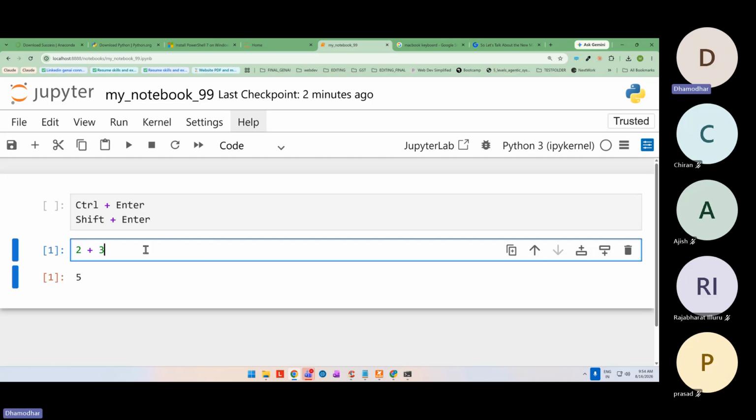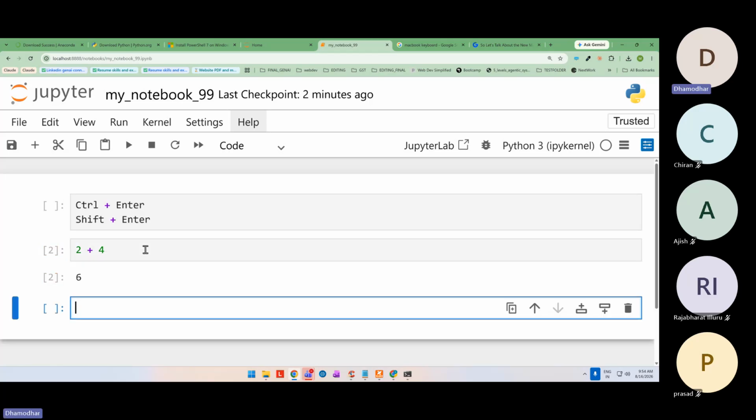Let me show you what will happen if I press shift enter. That means 2 plus 4, right? Shift enter. I'm holding the shift key and pressing enter. Now you can see the output is 6. And the focus has moved to the next cell. In fact, there was no cell after this. It has created a new code block automatically, right?